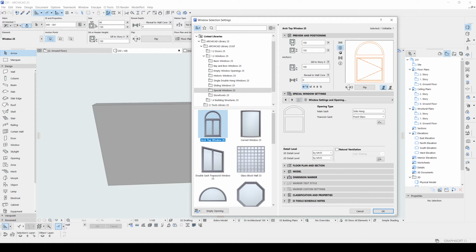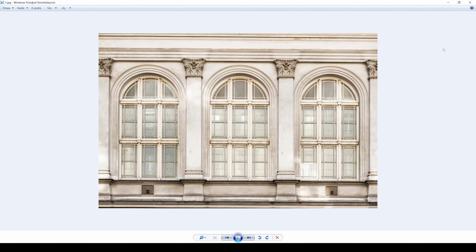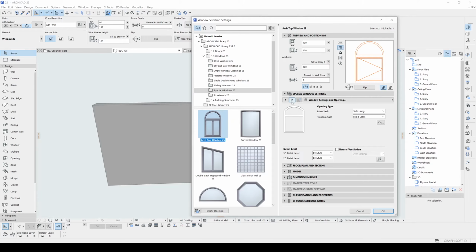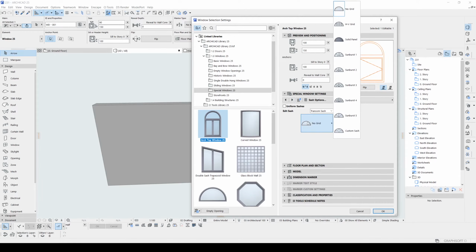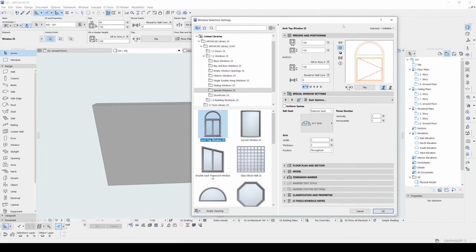I will click this icon and look at what we have here. If you look at the reference image, we have 3 parts and also 3 parts vertical. To achieve this, we will add some sash. Here we have sash options, and if we go to HV grid, we can add sash. But now there is a problem. We only have this transom sash.